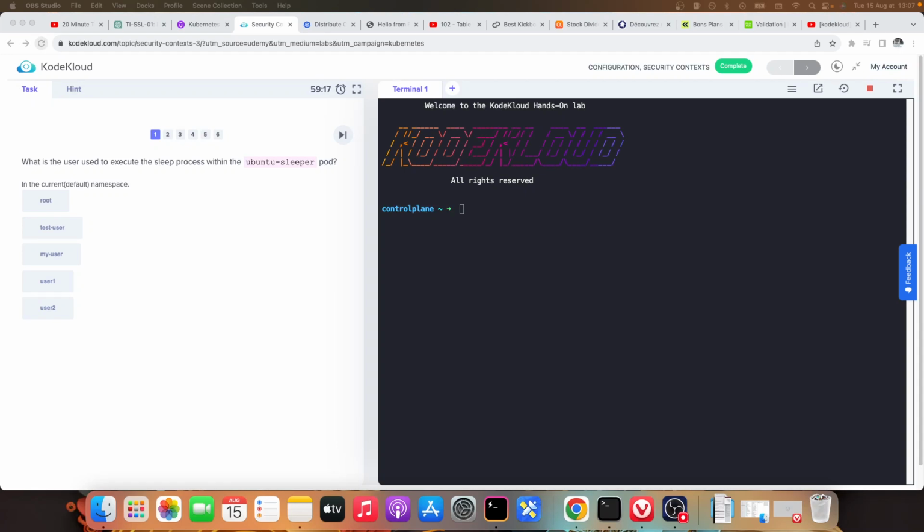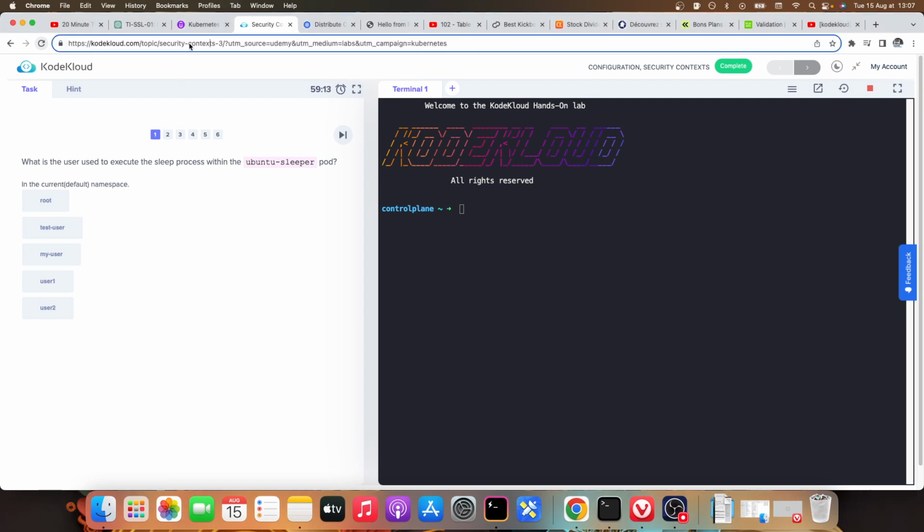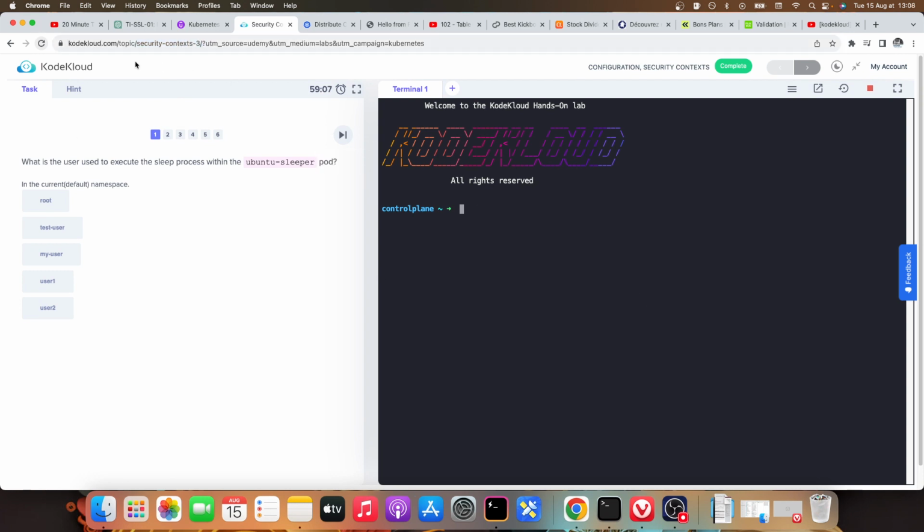Welcome to another session on Kubernetes, and today we are going to revise exercises on security context on Kubernetes using the KodeKloud platform. So let's get to this.